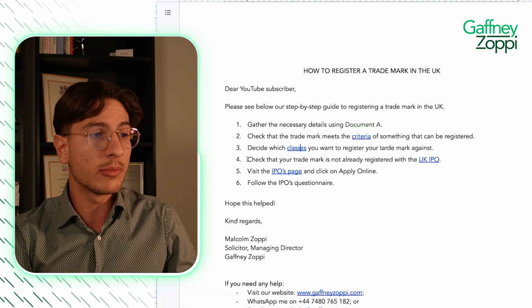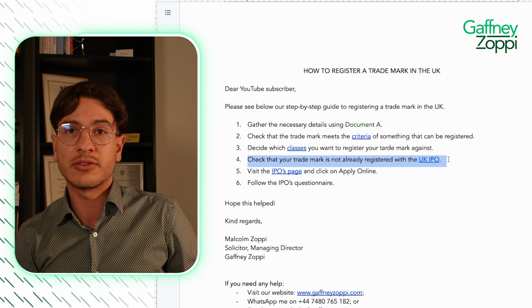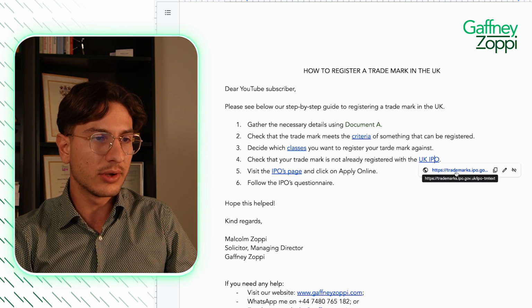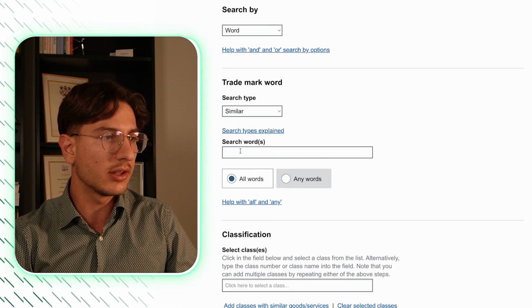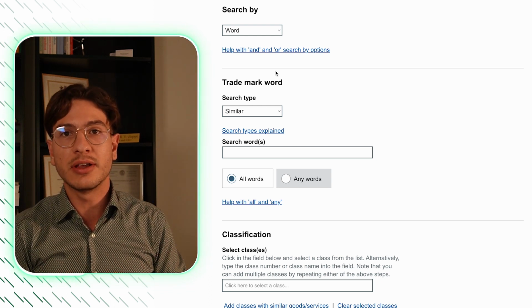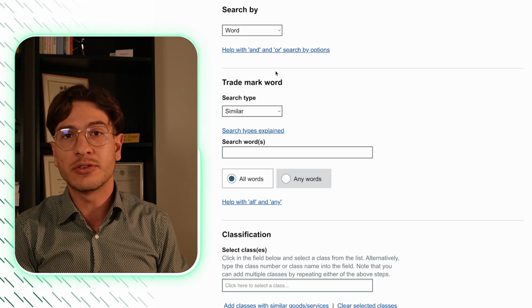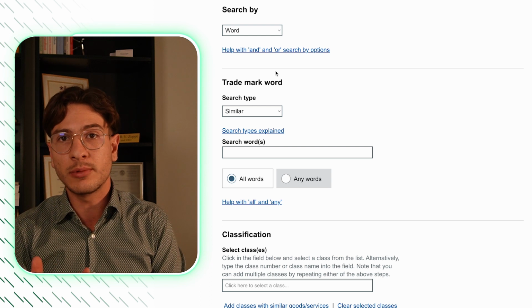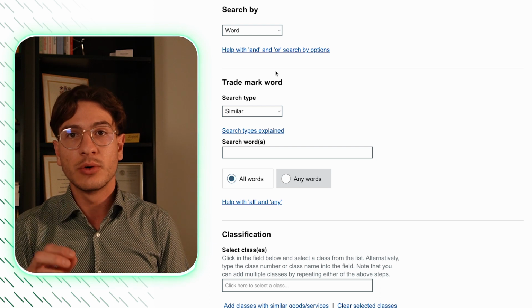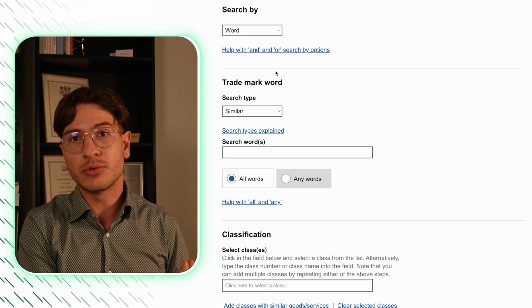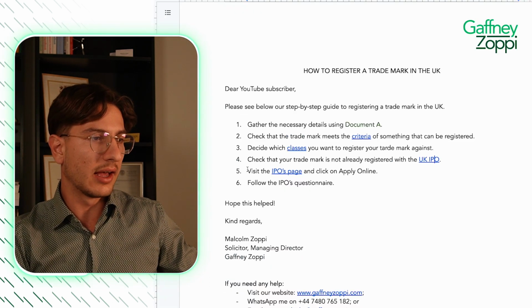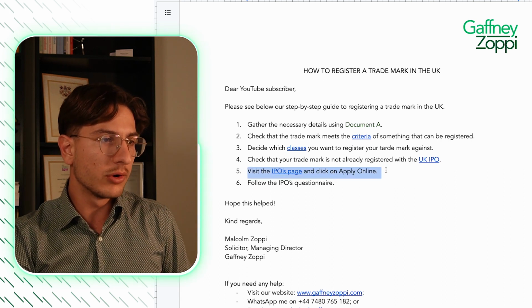Great, we can now move on to step number 4, which is to check that your trademark has not already been registered by someone else for the same classes. Again, I've linked here the UK IPO's website, and you will click here and search for the words that are relevant for you. Something very important to keep in mind here is that even if there is a trademark that has already been registered, which is very, very similar or identical to yours, it doesn't mean that you can't still register your trademark. What is important is that the existing trademark owned by someone else is in a different class from yours.